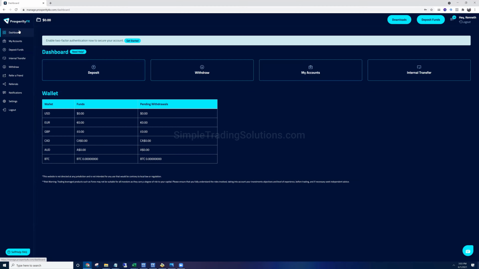If you followed any of our links, most of these look the same. Once you've signed up with a broker, this could be Prosperity FX or any of the brokers that we recommend, or if you have your own broker, you should have a back office where you're able to log in. You'll have your dashboard, your accounts. Most of these look pretty similar. What we're looking for is to create a live or demo account, download MetaTrader 4, and do the installation.